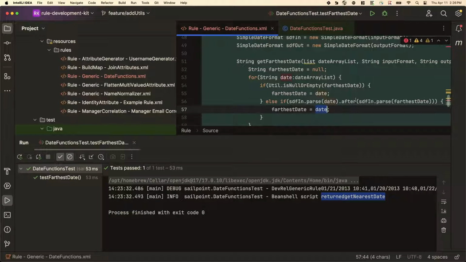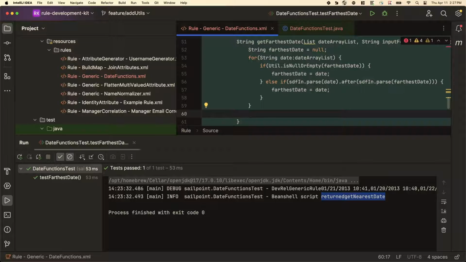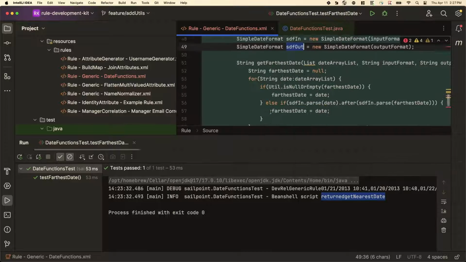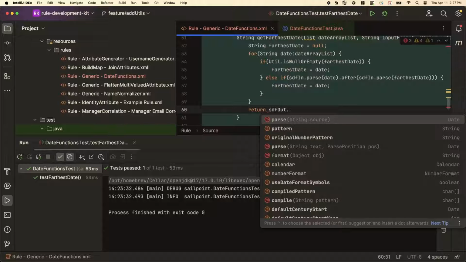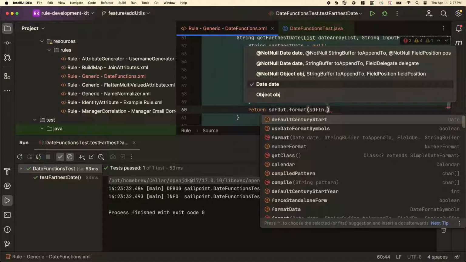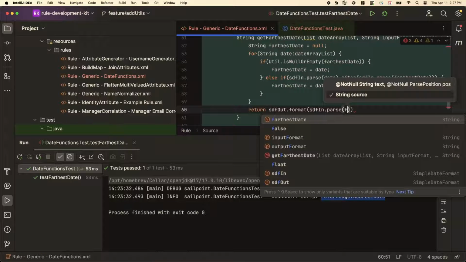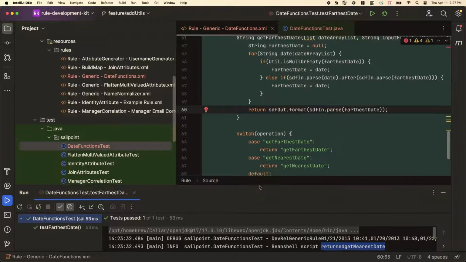And then we want to return, so outside of this for loop, we want to return the farthest date, but we want to return it in the format that we requested. So we can do SFD out dot format, and then we need to make it SFDN dot parse our farthest date. So that should be all that we need.